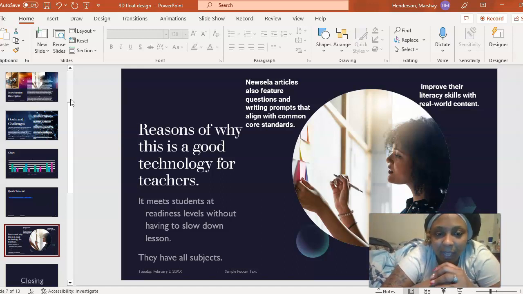Another thing was they have all subjects. It's not just the little science reading thing. It also has math, social studies, English. They have all subjects, which is great because a lot of times we have to find different sites or different things to do, but you can get everything from here. So I like this.